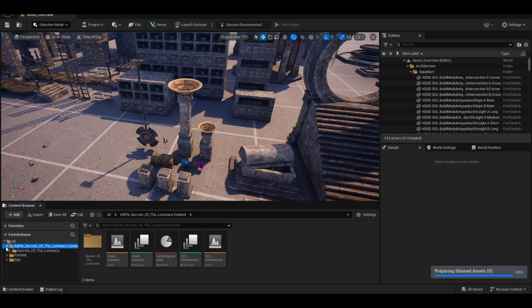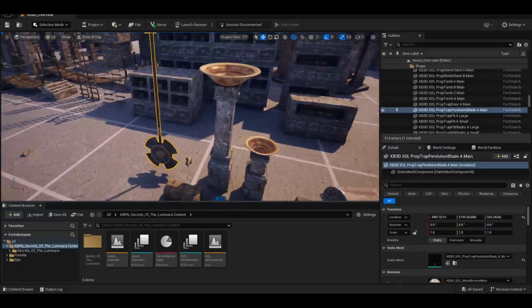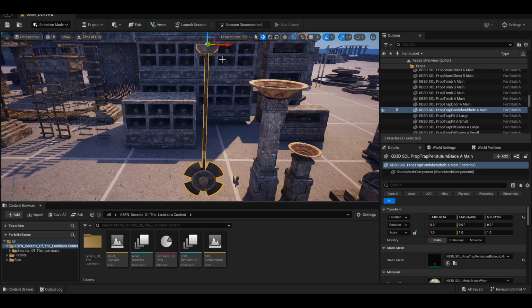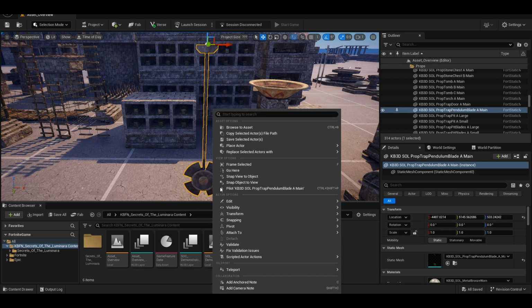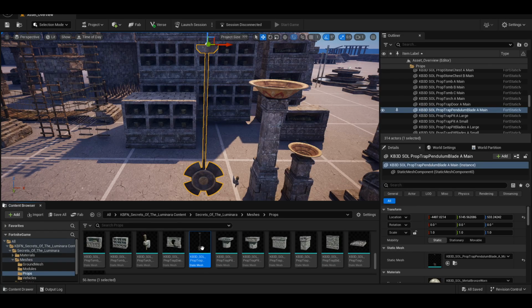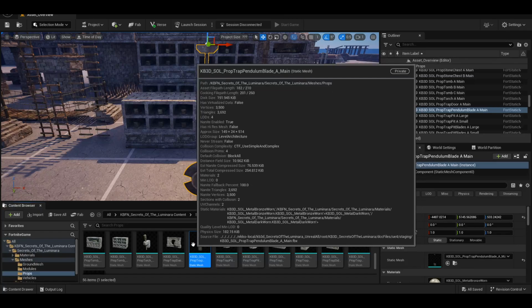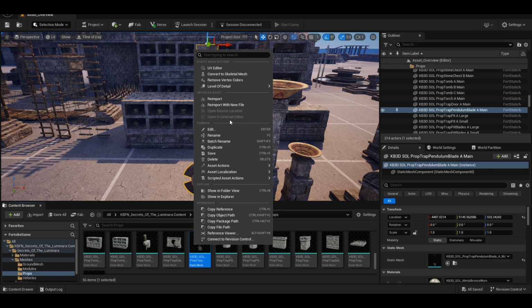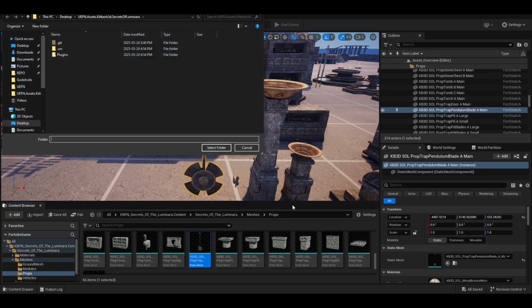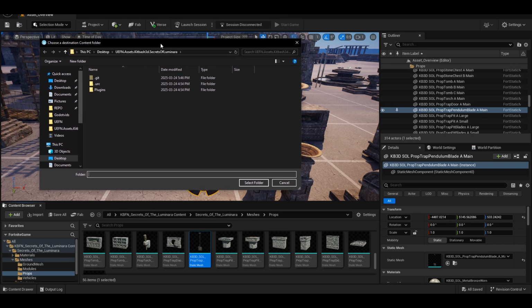Okay. Here, this is the trap that you wanted to use. We make it swing and damage the player. But for now, you need to browse to the asset. It is a static mesh, right? It's not the blueprint that you want. Migrate, and everything is right there. And make sure you are in your project.